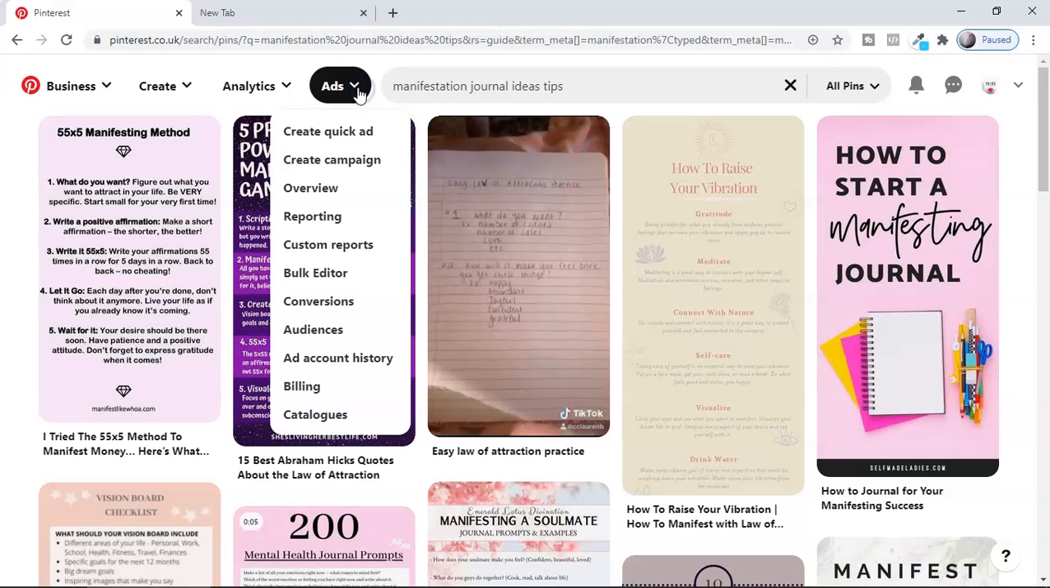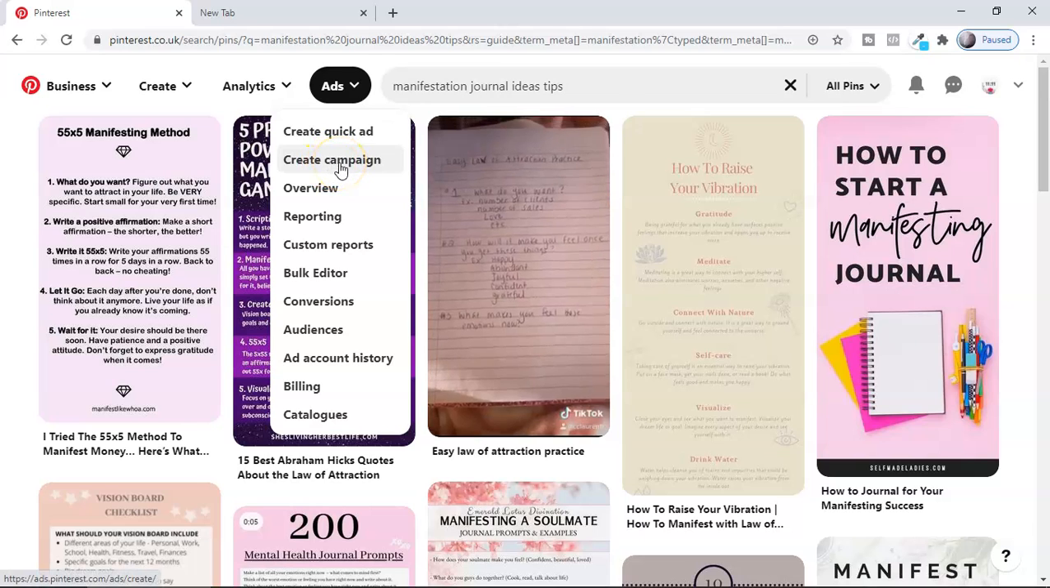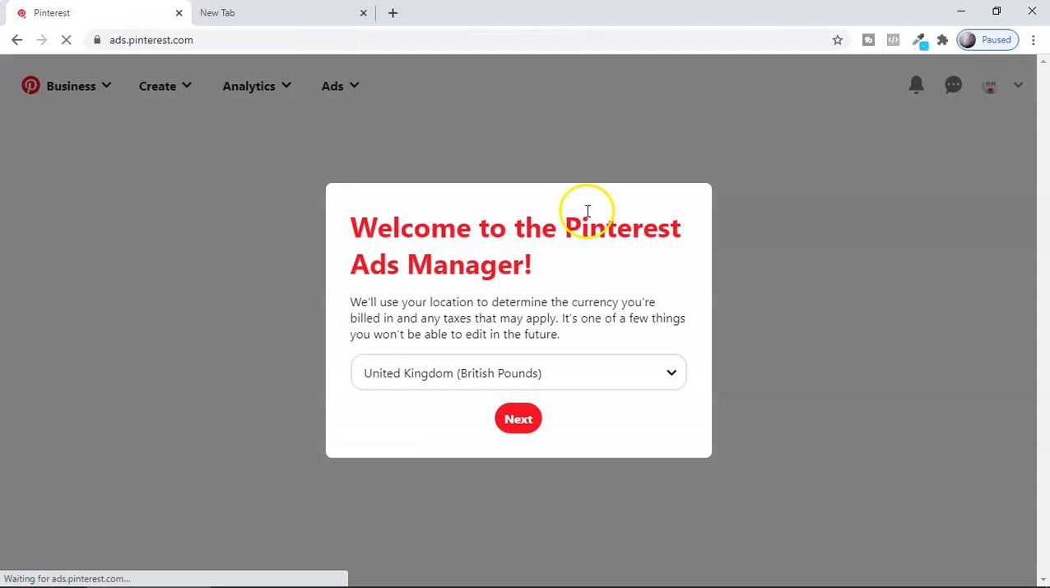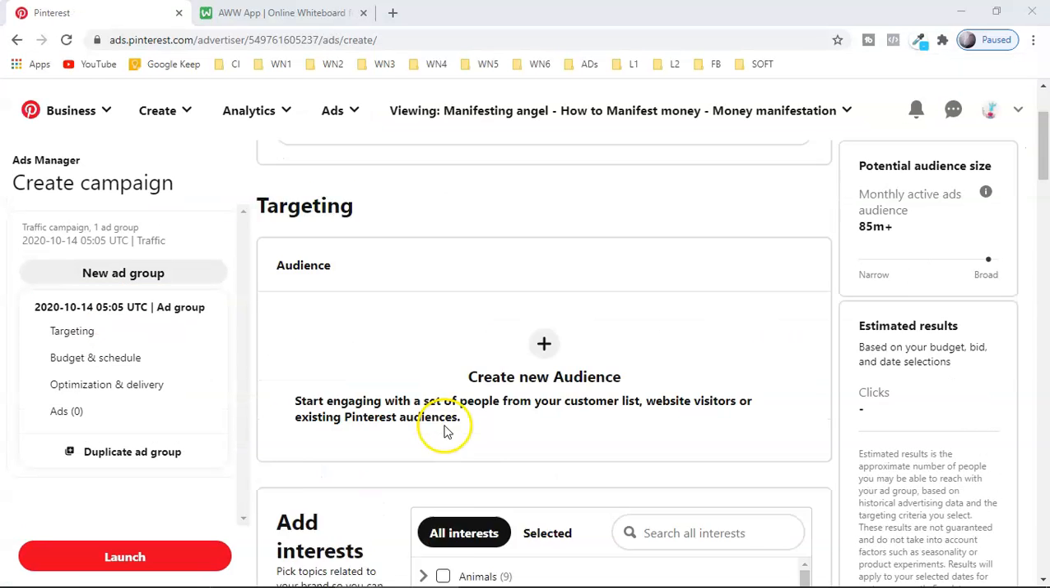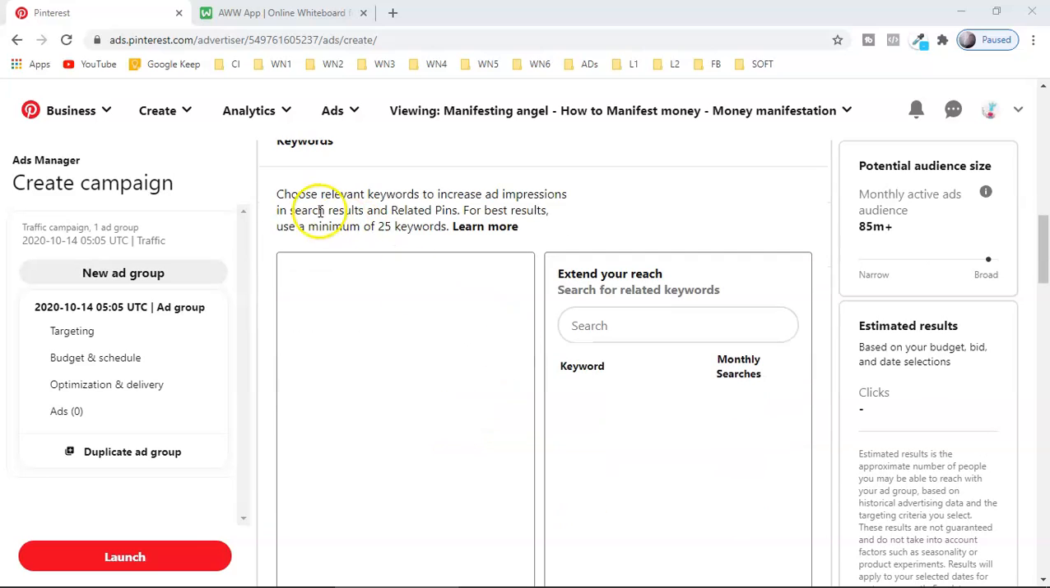Another way, that is my third method, is to go and create a campaign. Click here, create a campaign. You get this feature if you upgrade to a business account. Select here, create ad, select continue. So here at the bottom, guys, you can see one feature called keywords.